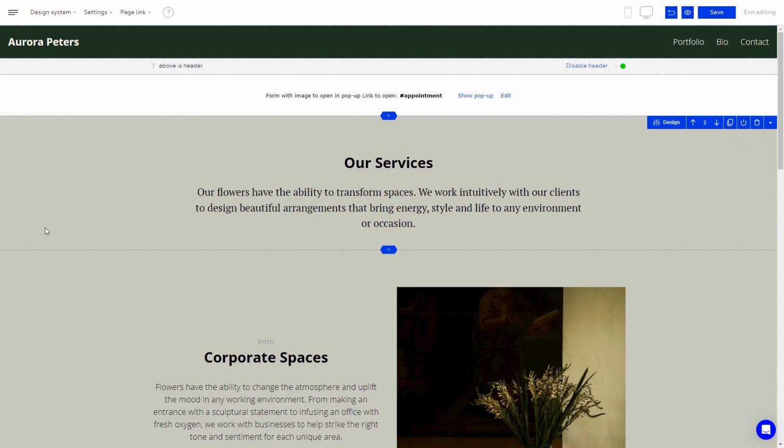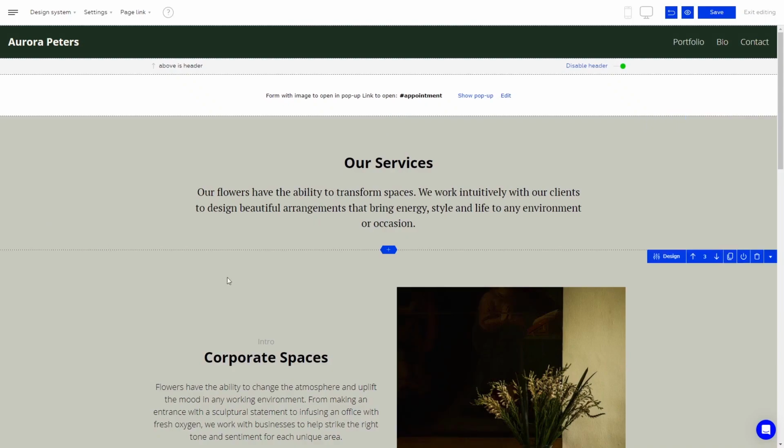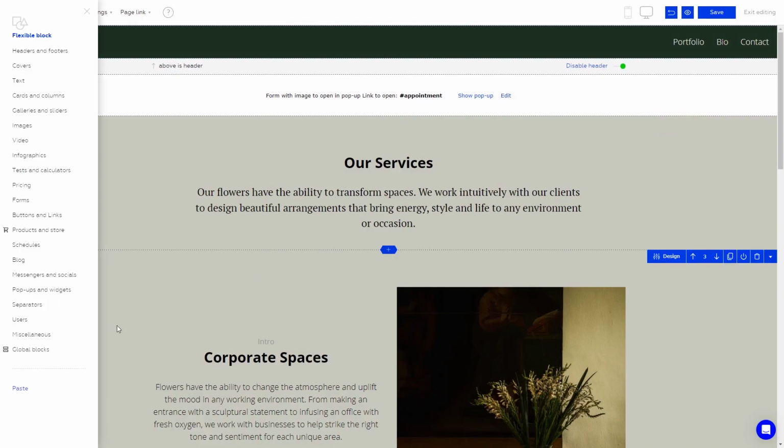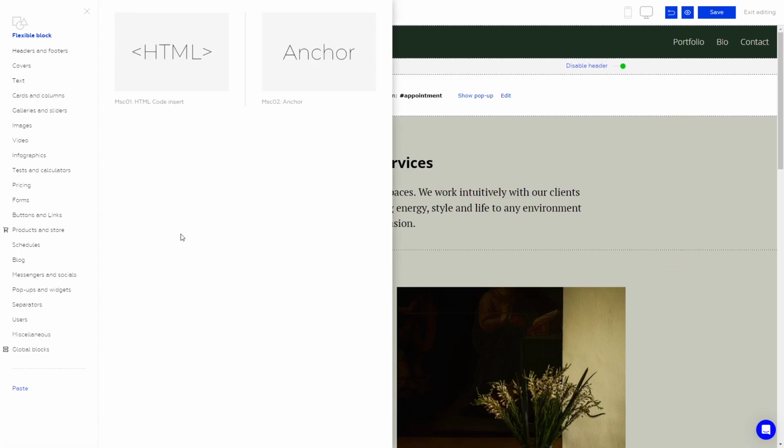Now, let's head to the Bazium editor. In the Bazium editor, click on the Add Block button, wherever you wish your widget to show. Then, in the left menu, select Miscellaneous. And select the HTML block.